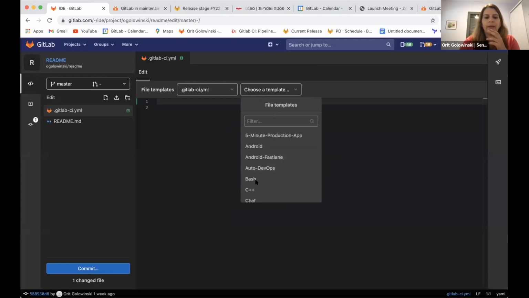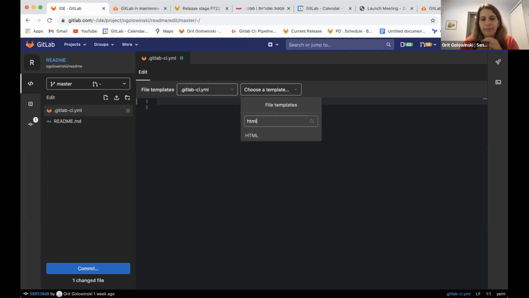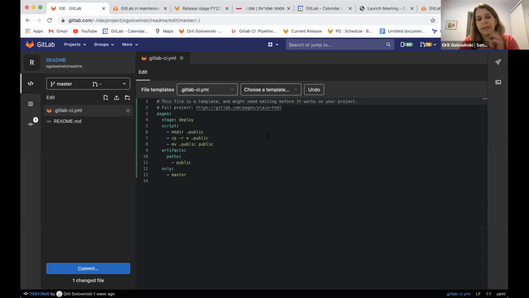Now, again, you really have to know what you're doing if you're looking for pages. Pages has several templates. For example, HTML, right? And that'll give me the beginning of the YAML file. But I really need to know what I'm looking for in order to use that. So that's a little bit of a downside, and I've opened some issues regarding the fact that instead of HTML, I can look for pages, and that'll give me a list of the templates.